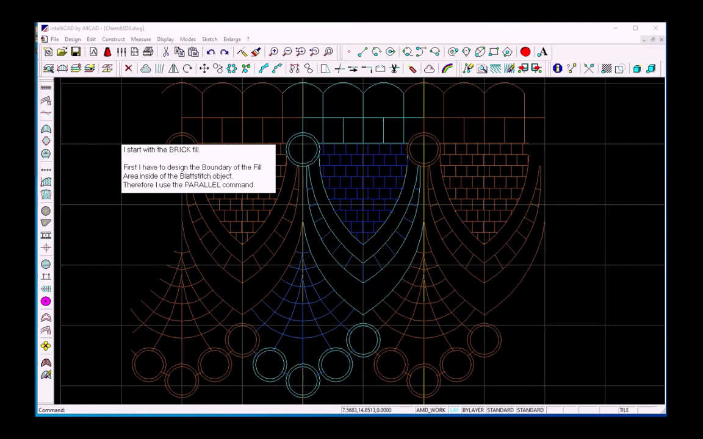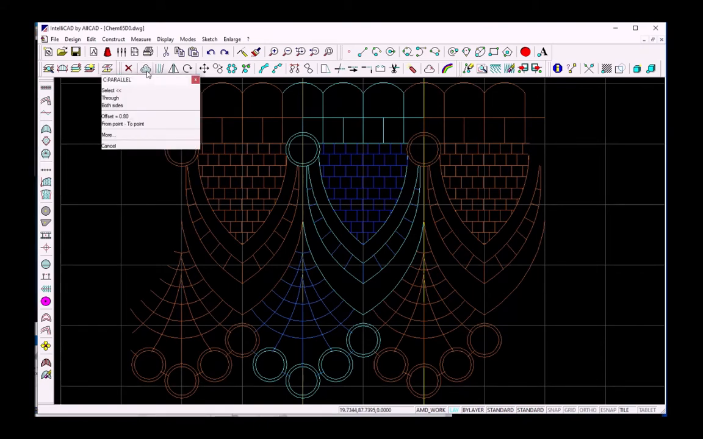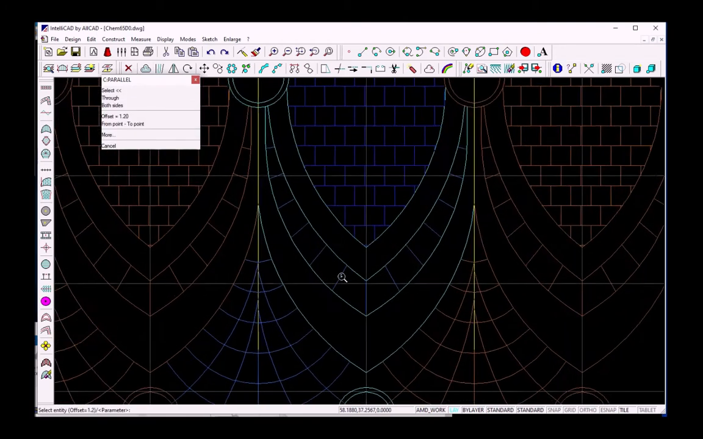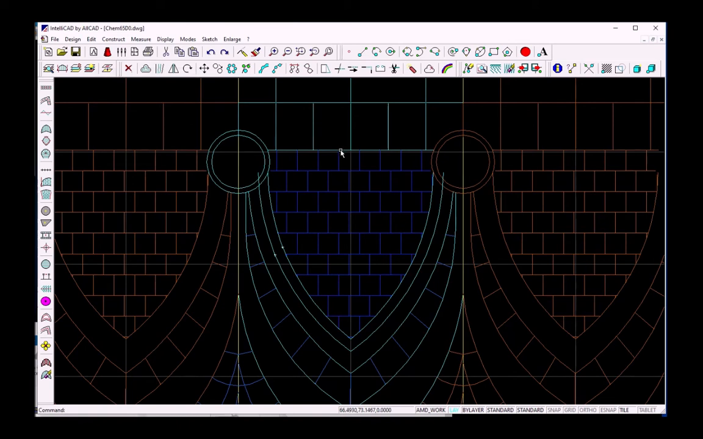I start with the brick fill. First, I have to design the boundary of the fill area inside of the blood stitch object. Therefore, I use the parallel command. With the lengthen command, I extend the boundary to cover the whole fill area.